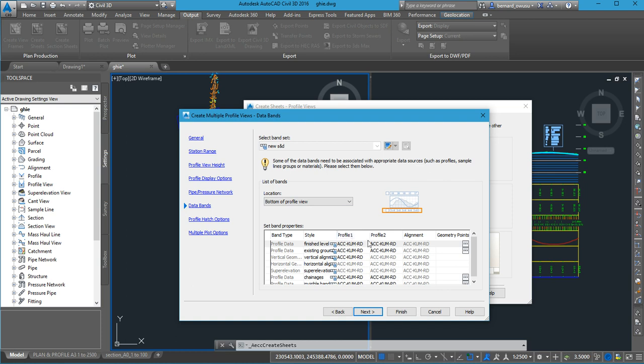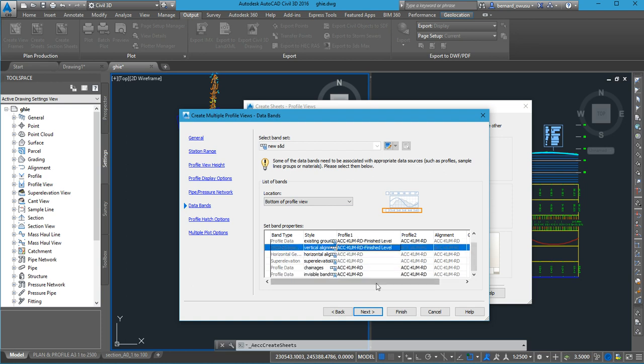What I want you to do for me is for the profile one, change all the profile ones to the finished level. The ones that will change, some may not be active. Change only the ones that are active. So change everything to finish level under profile one.